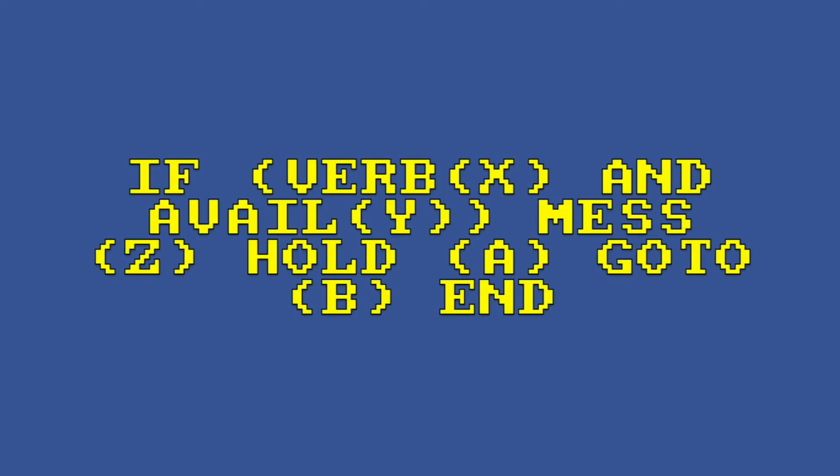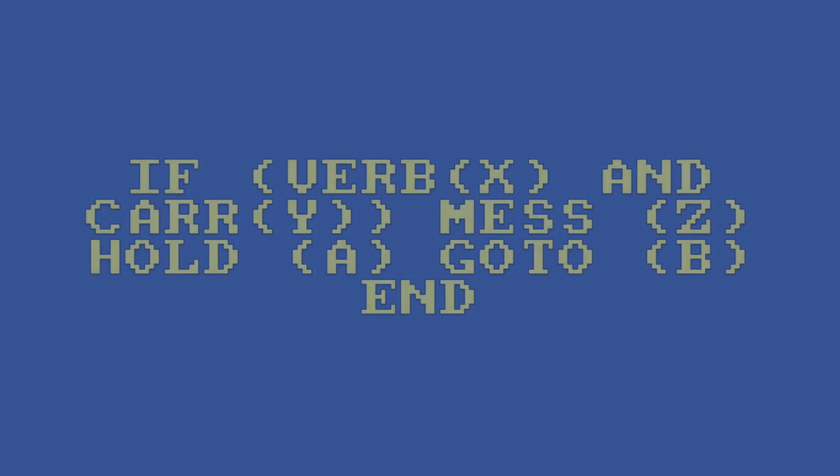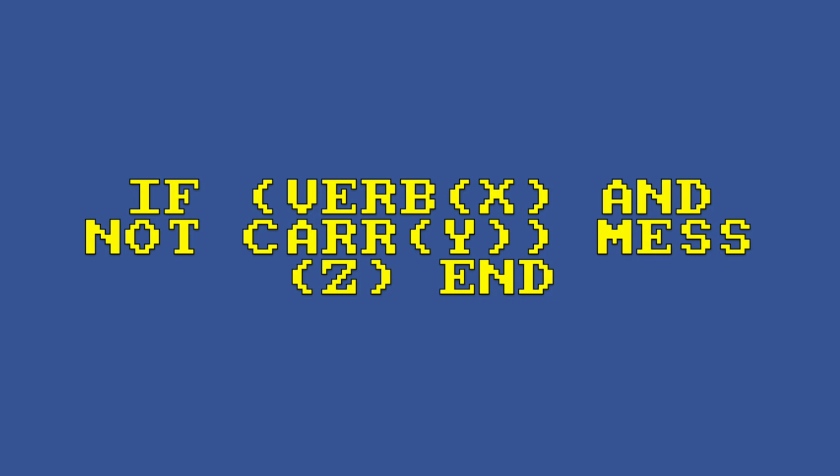Also, if you really need to make sure the player is carrying the scroll when they read it, you can swap out avail Y for car Y, and that will make sure the command only works when the scroll is being carried. If you do that, you'll want to write a second command to make sure the player understands that they are supposed to be carrying the scroll. Maybe something like this. If verb X and not car Y, mess Z, end, where the message Z is something like, you are not carrying the scroll.